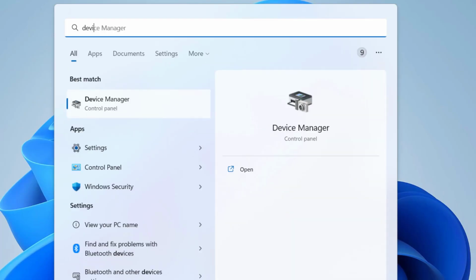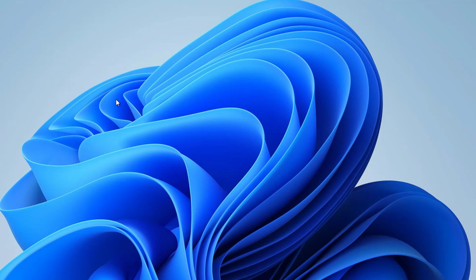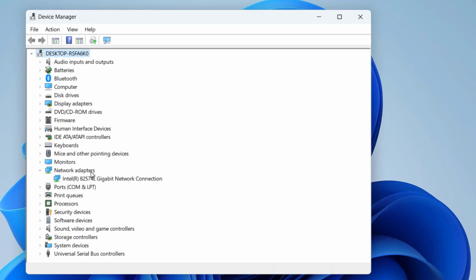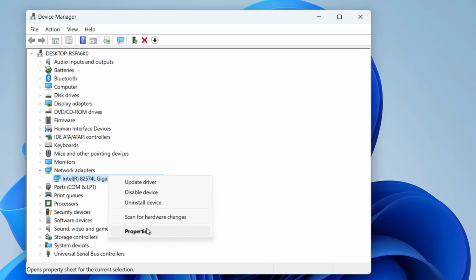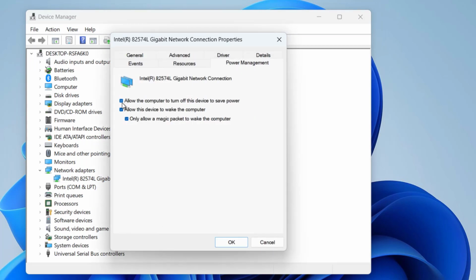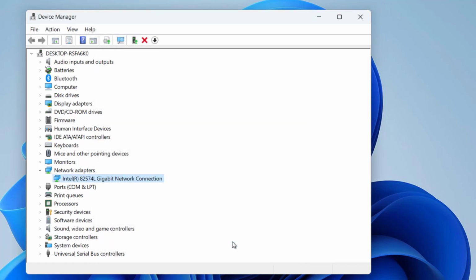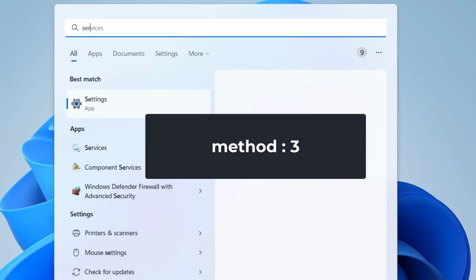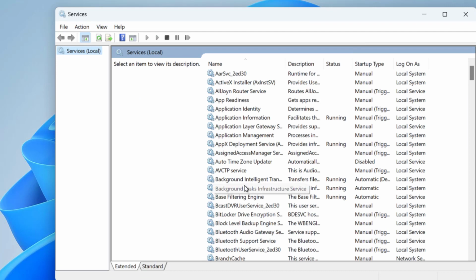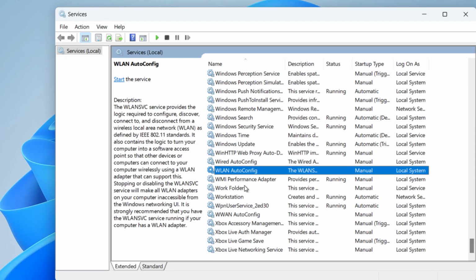If that didn't work, open Device Manager. Uncheck it and press OK. Open Services. Locate WLAN Auto Config and double-click on it.